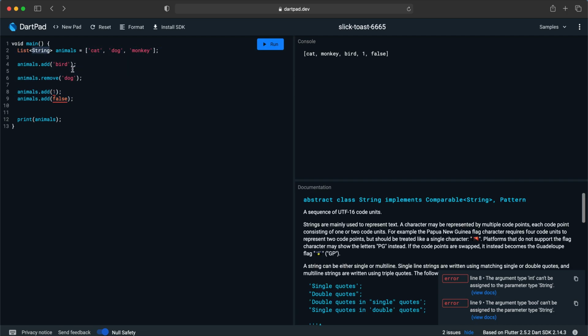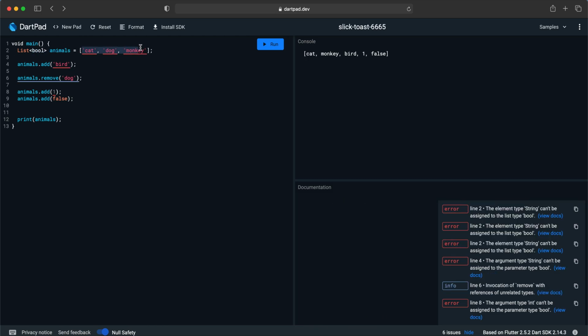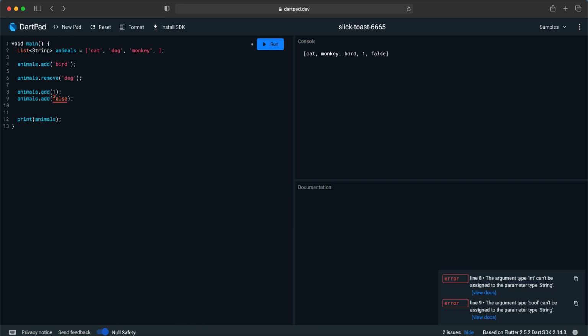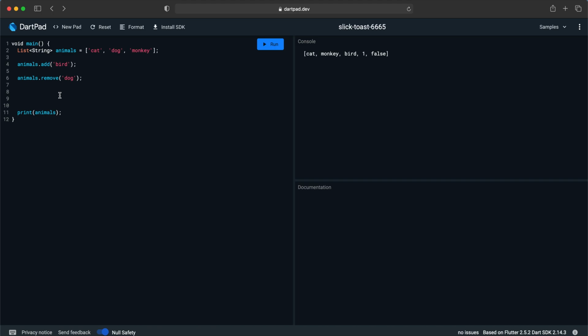If I write bool instead of String, everything will throw an error, except that this is a boolean. So let's return it to a string. And even if I try to add them here, for example 1 and true, they will also throw an error here. We can't do that.